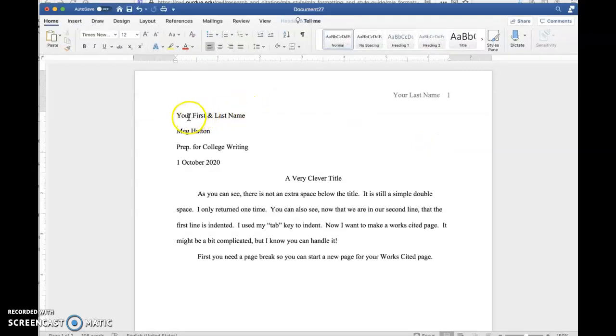So then you have your first name and your last name here, and remember your last name is up here, only your last name. Then your first and last name, and then my name because I'm your professor, right? And then Preparation for College Writing because that's just what this class is, and then the date is written in this weird way where you do the day of the month, then the year, and there are no commas. And then there's just one return from here. You return once, you center, and you do a very clever title, right?